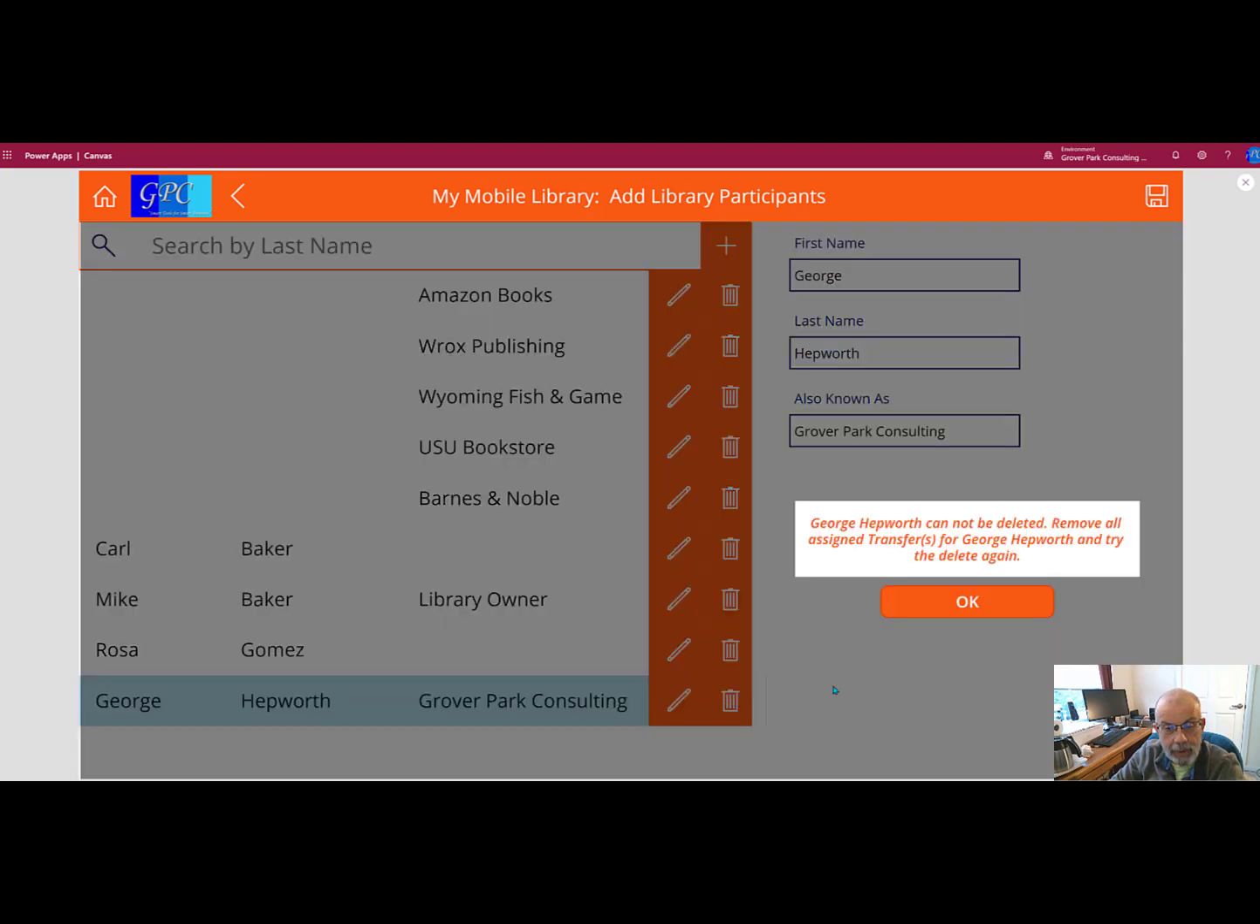Now I have the delete, and I believe I will go ahead and try that. Yes, I have my pop-up that says I can't delete that record because it's already been used to assign transfers. So all you can do is click OK and go back.